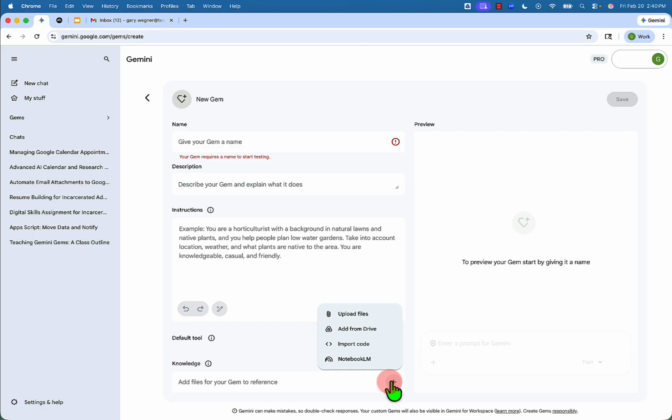Why? Because of this. Gems, typically, you can upload up to 10 files for reference. Well, now you can add up to 10 notebooks as reference, which each hold up to 300 sources each. So you literally could create a knowledge base for a single gem of up to 3,000 sources. And oh, by the way, what's the bonus to that?